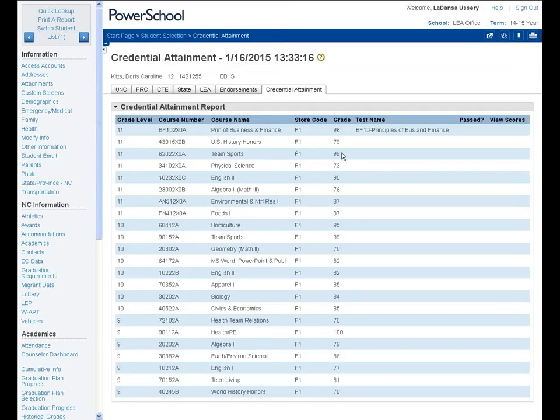The credential attainment. So far, the only test we have connected to a course is provided by CTE. So if a student has taken a course or is supposed to take a course, it will show it. And it will tell you if the student passed the course, and you can view the scores. Every single course that the student has taken that's in their historical grades will be outlined on this page. But if there's a test associated with it, the test will be there.